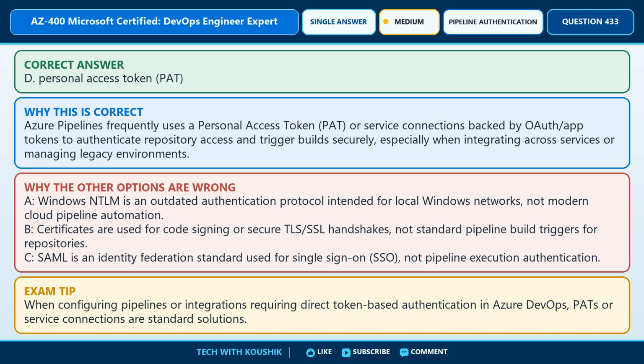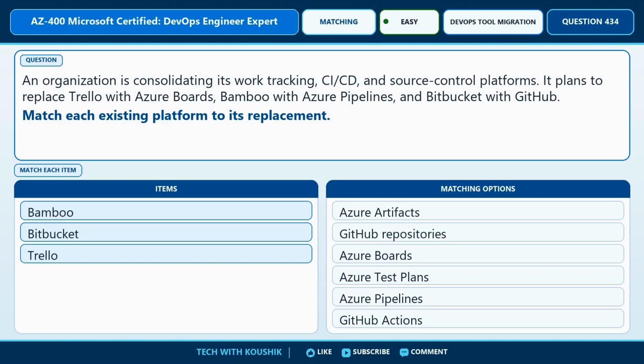Question number 434. Scenario. An organization is consolidating its work tracking, CI/CD, and source control platforms. It plans to replace Trello with Azure Boards, Bamboo with Azure Pipelines, and Bitbucket with GitHub. Match each existing platform to its replacement. The left side items are as follows. Left items: Bamboo, Bitbucket, Trello.